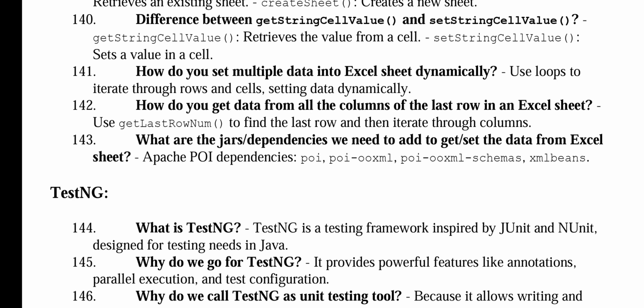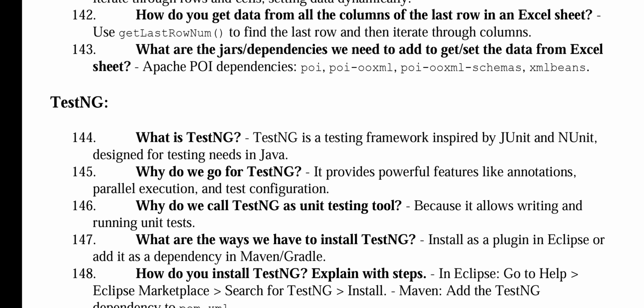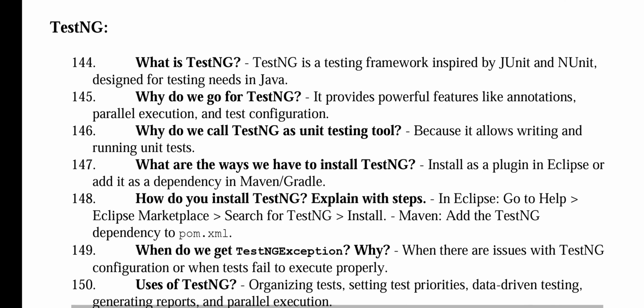How do you set multiple data into Excel sheet dynamically? How do you get data from all columns of the last row in an Excel sheet? What are the jars or dependencies we need to add to get or set the data from Excel sheet? And the next set of interview questions are with respect to the TestNG.